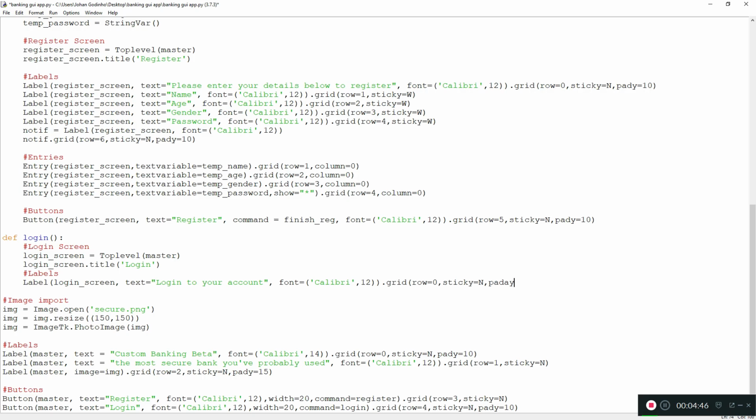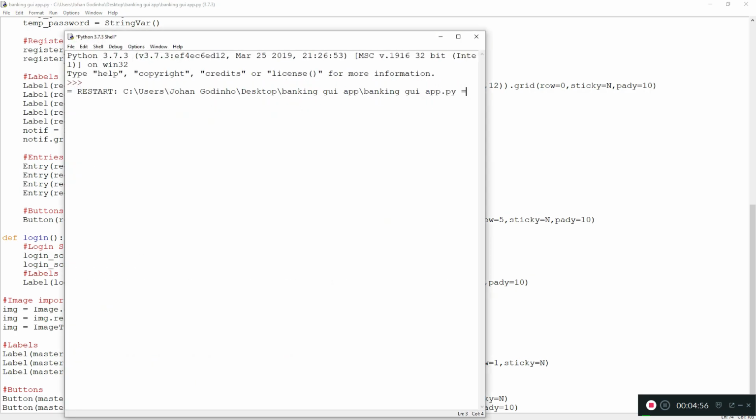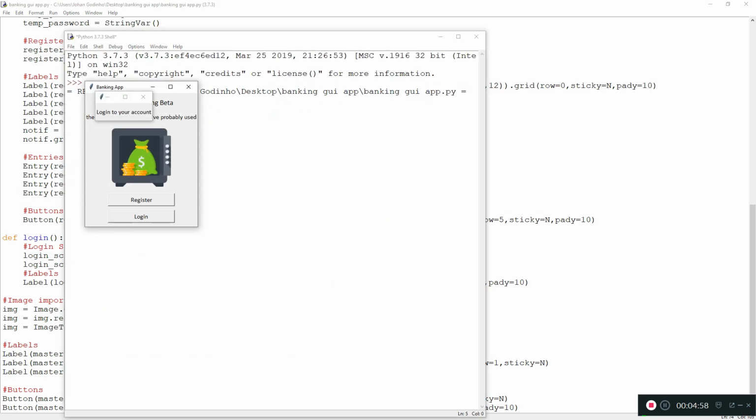And then the padding y is going to be 10, which means it's going to leave a distance of 10 units from the top and 10 units from the bottom. Cool, let's run this quickly to show you what it does. I'm going to click on login now. As you see right here, we have "Login to your account" in the dead center of the screen, with 10 units of padding on the top and bottom. It's also got a title of login.